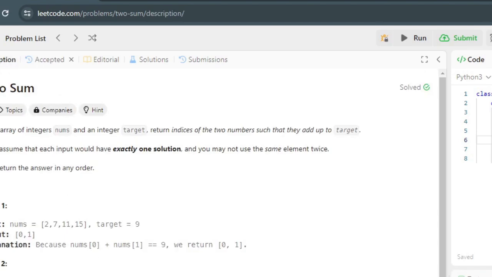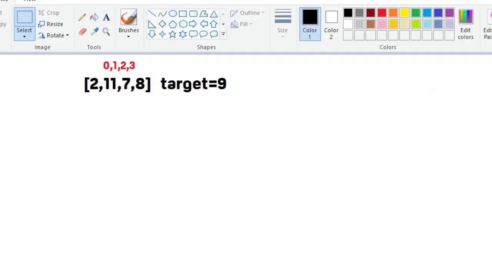Here's the description. We are still doing the two sum problem, which is probably the most solved problem on YouTube right now. It's given an array of integers, nums, and an integer target. We will return the indices of the two numbers such that they add up to the target. And you may assume that each input will have exactly one solution, and you may not use the same element twice. Okay, so there is another method that we can use.